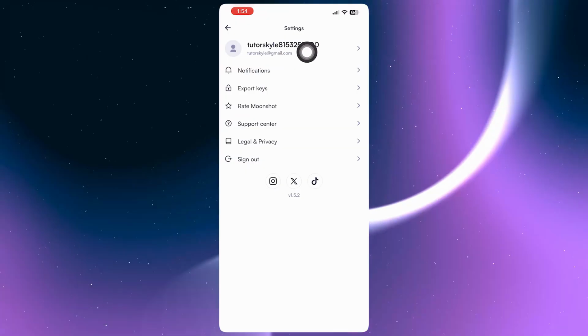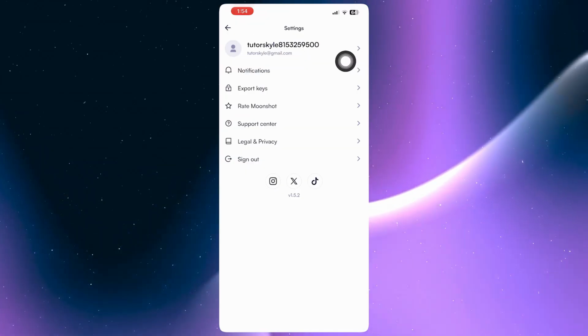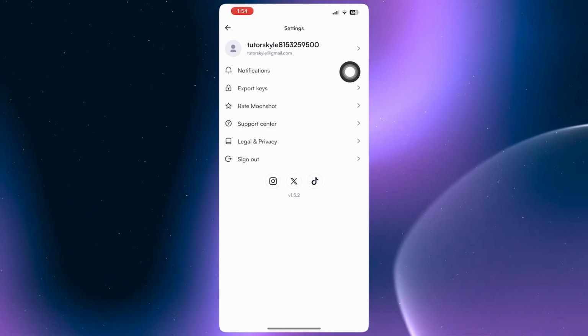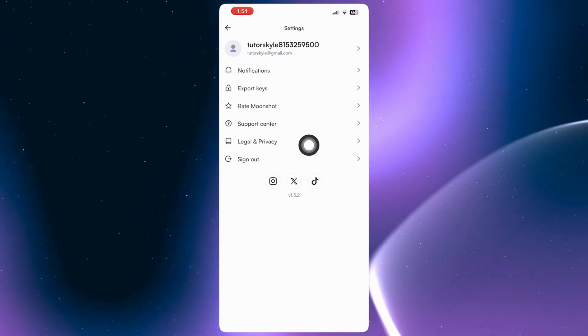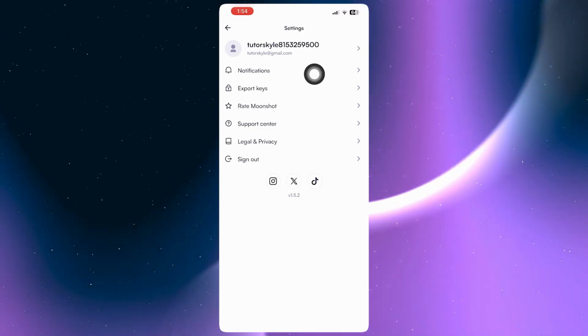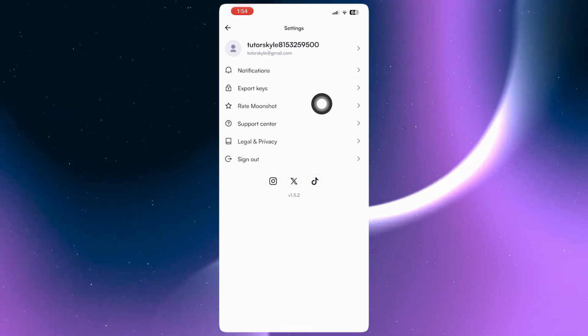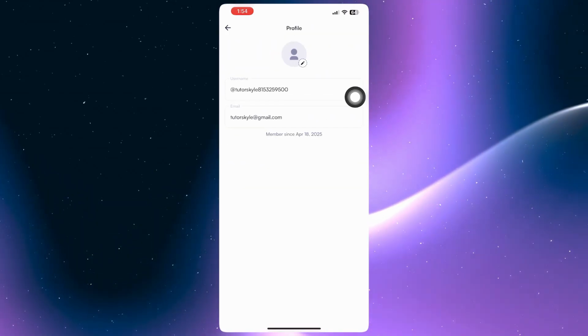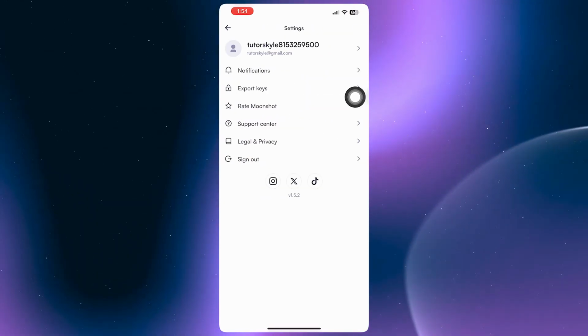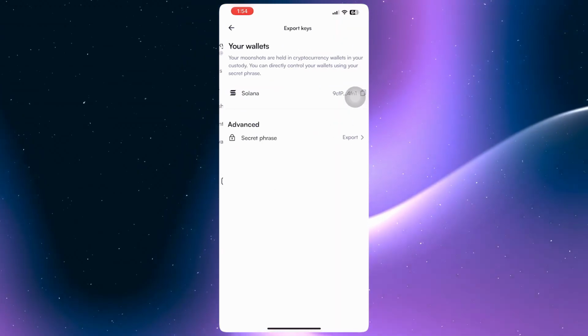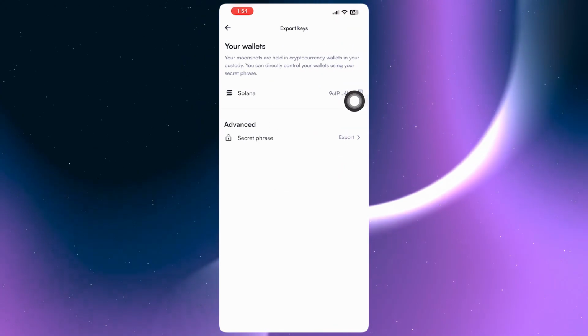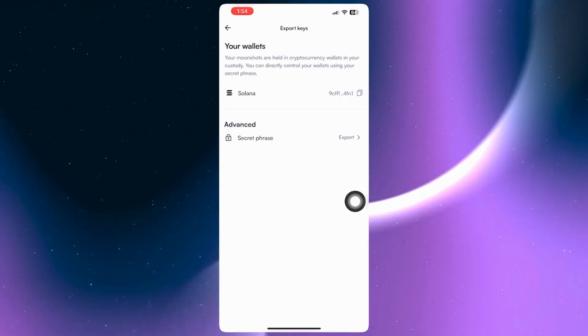where you'd be able to see your user ID, and then your email, some notification settings, export keys, rating, support center, legal and privacy, and sign out. So these are all very simple. I think if you're going to mess with your settings, it's going to be here on your account details and in your notifications, also for your export keys. So this is where you could find everything in here. Next, we're going to go back.